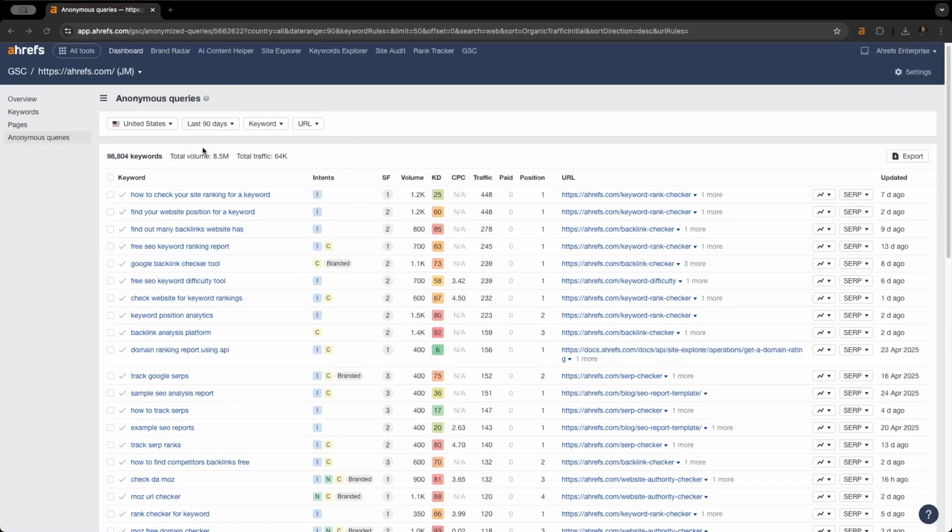In general, though, the GSC report in Ahrefs, I recommend checking it out, playing around with it. We're warehousing your data pretty much forever. Slice and dice it any way you want. I think it's pretty valuable, easy to use. So give it a try.